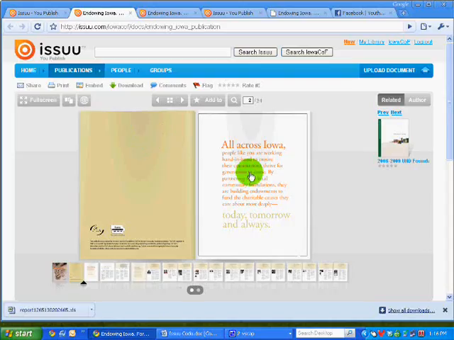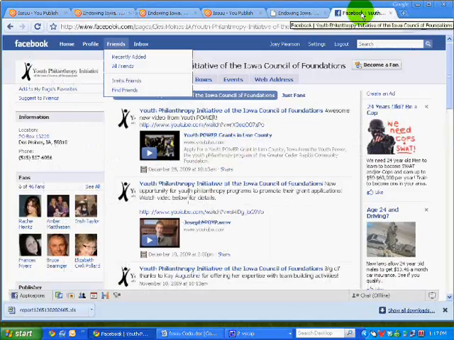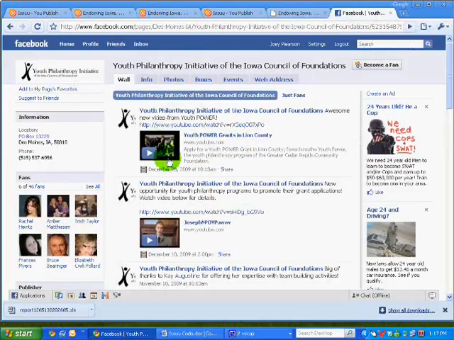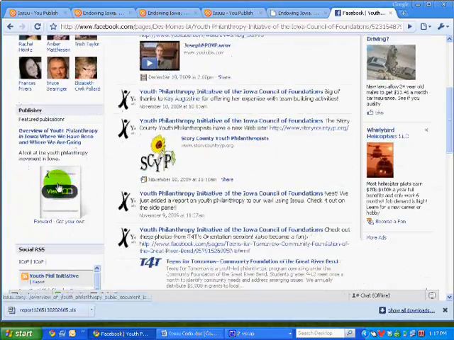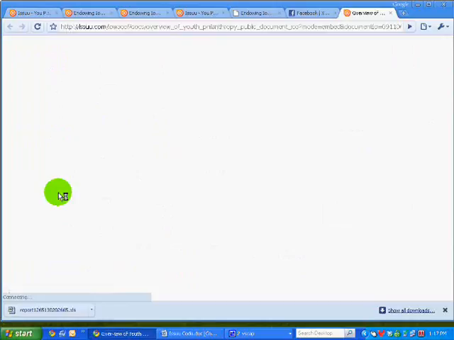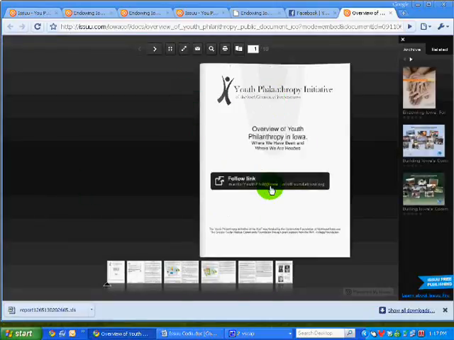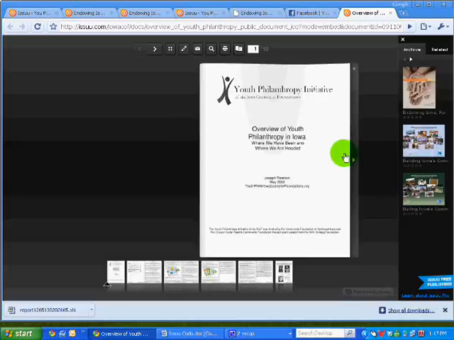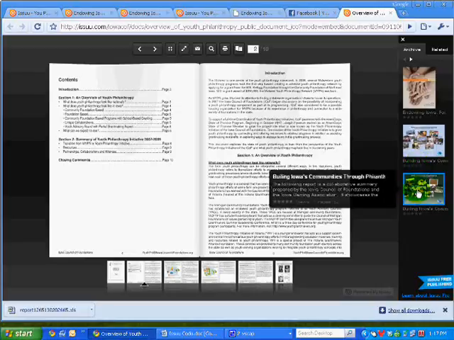Let's take a look at what Issuu might look like if it interacts with social media. Let's take a look at our Facebook page. This is our Youth Philanthropy page, and we've used Issuu to embed a publication we did a while ago. It shows up as a small publication on the page, and after you click it, it's going to open up in a new window and have all the features that it would if someone actually went to the Issuu page itself. If you look over on the right-hand side, there are some related publications that populate automatically.